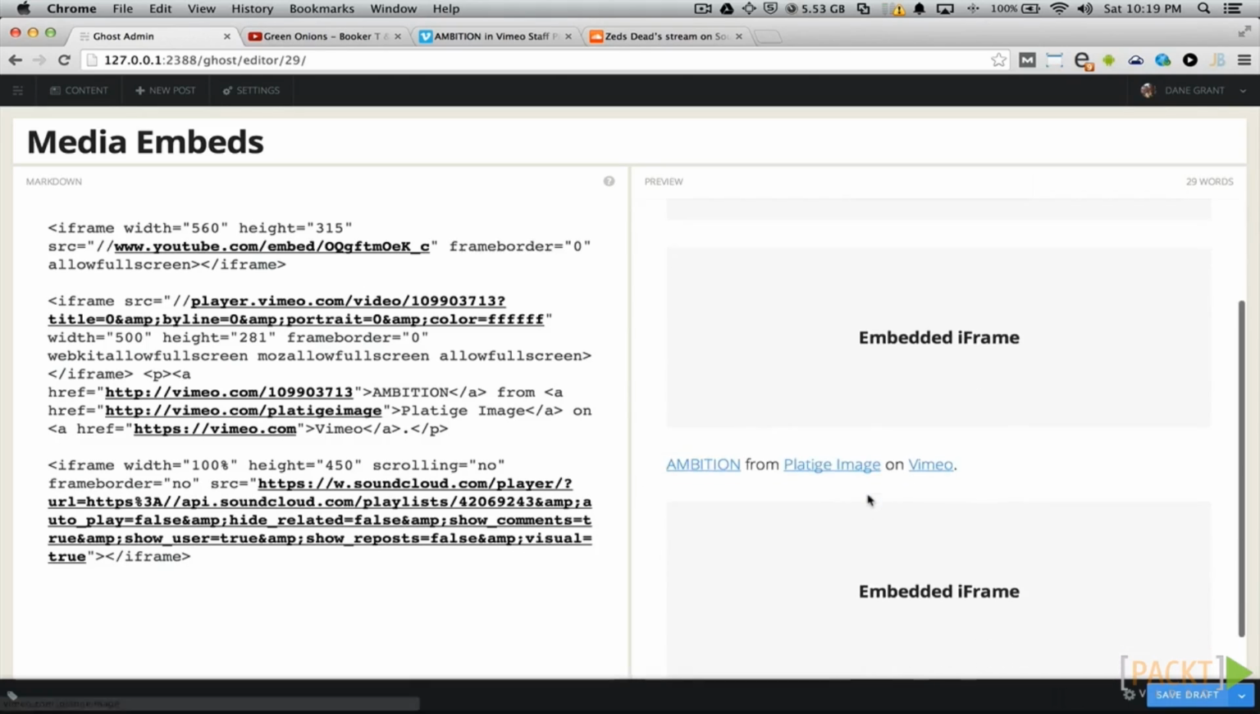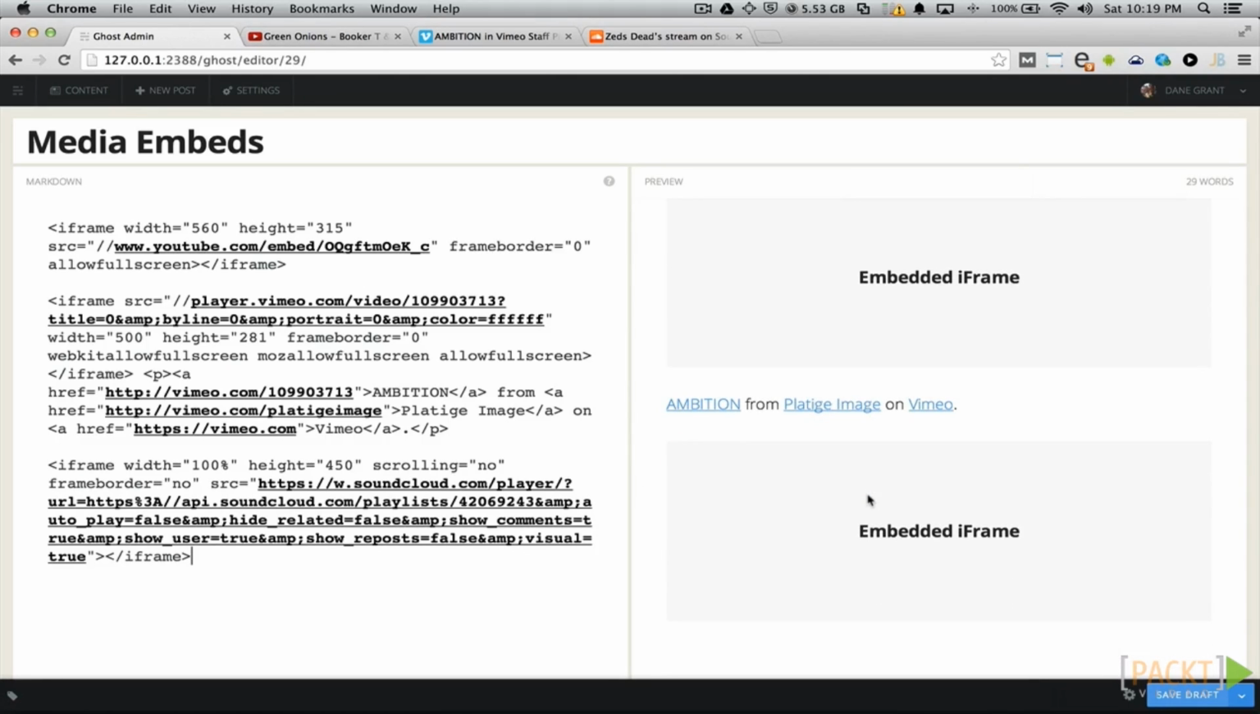If it has an embed code, most likely we will be able to include it in our post. These are just a few popular examples to get you started. Let's publish our post and take a look at it on the front end to make sure that everything's working as expected.